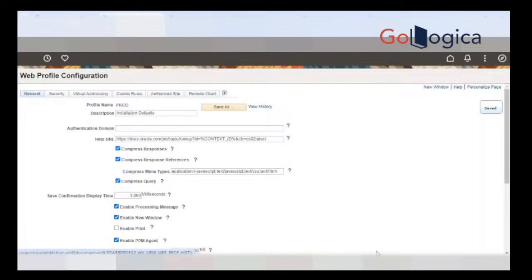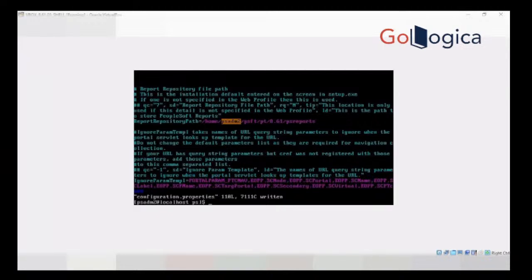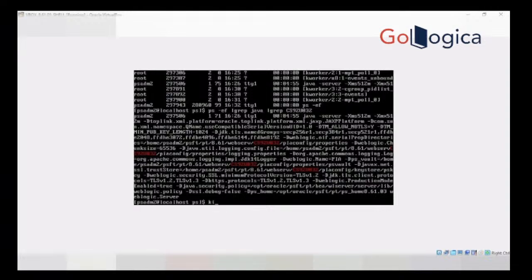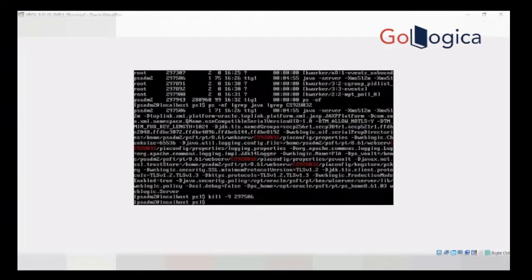Bounce the web server. First kill that PID and then boot it up. You'll have to find the PID first. So ps -ef, grep java, grep web server name. Pipe symbol. Yeah. Okay, enter. Yeah. And then psadmin. Yeah, start the web server.